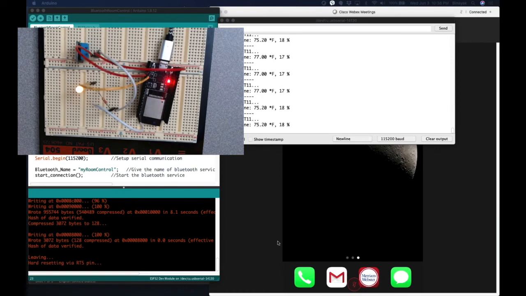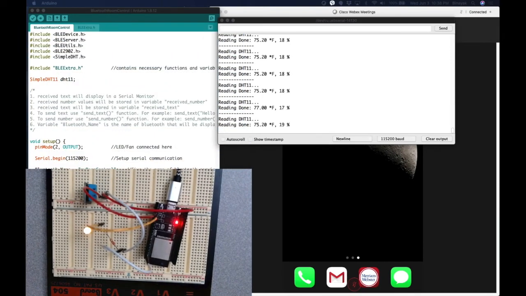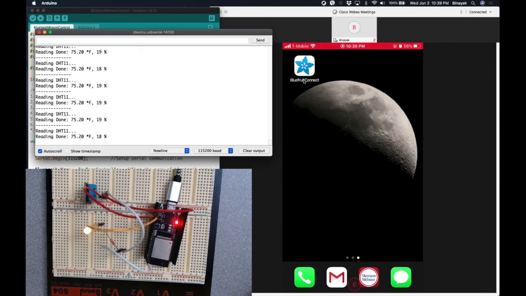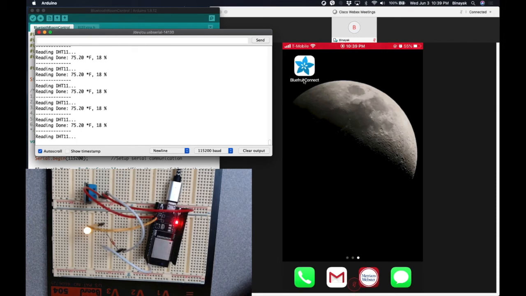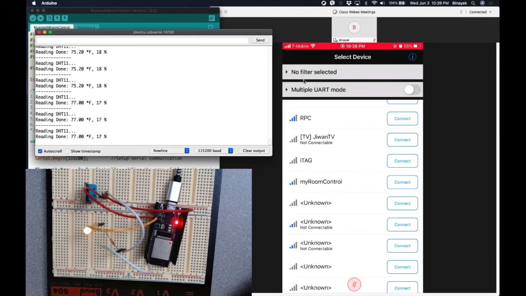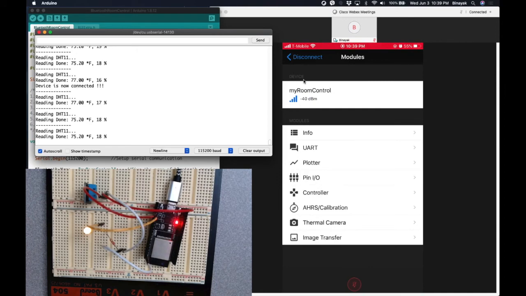So you can see after the code is successfully transferred to the Arduino, there is a continuous stream of sensor information in the terminal here, right? Now let's open the mobile device here and open the Bluefruit Connect app to connect to the ESP32's Bluetooth, right? So let's open the app. You can see the Bluetooth name now, My Room Control. So you can connect to this. It says connecting, and then you can see this window here. Now let's go to UART here.